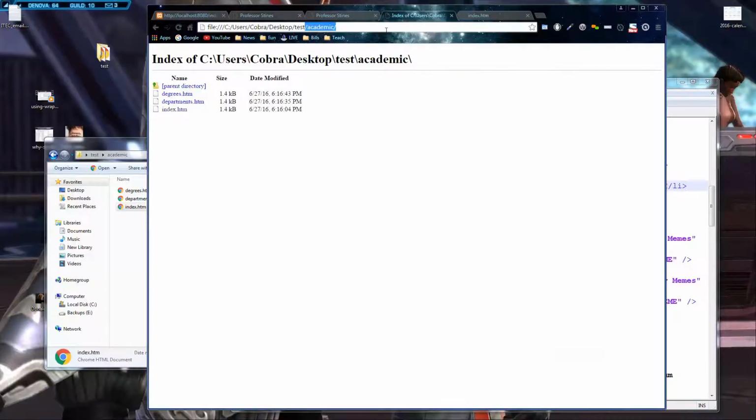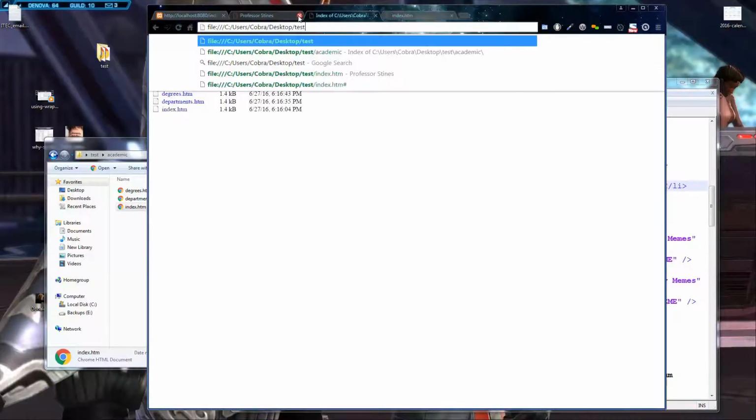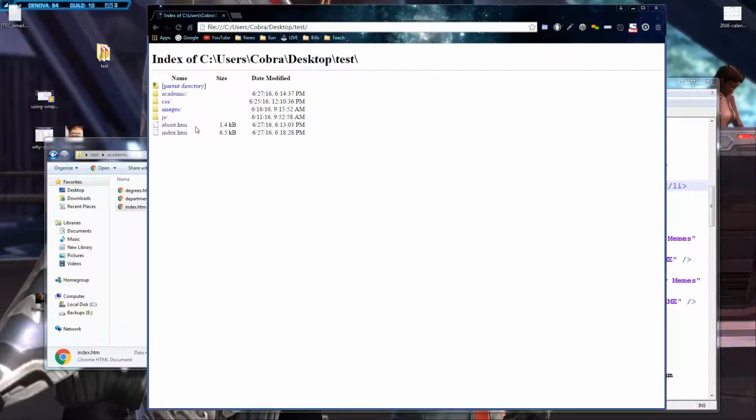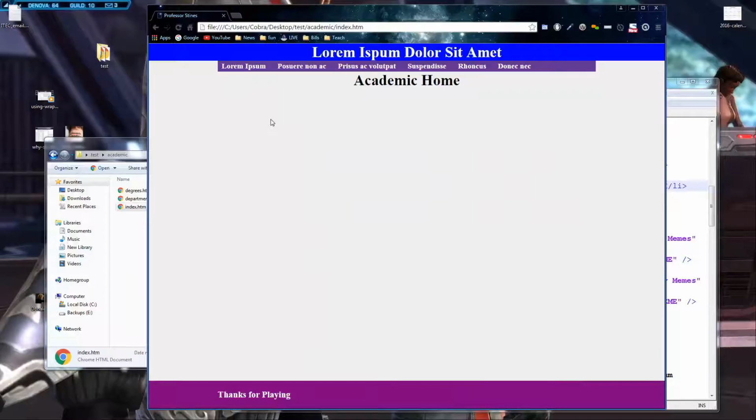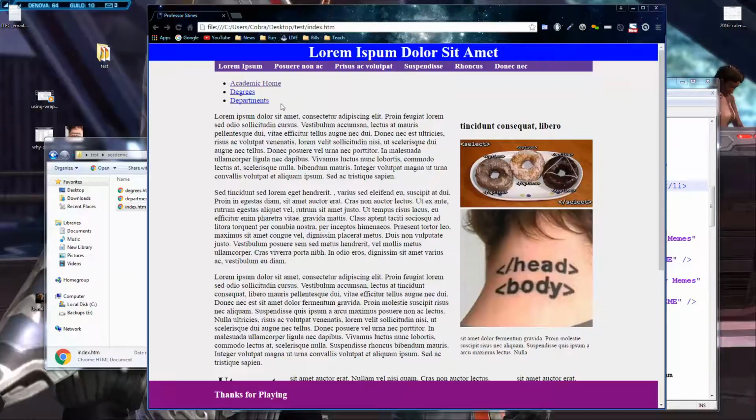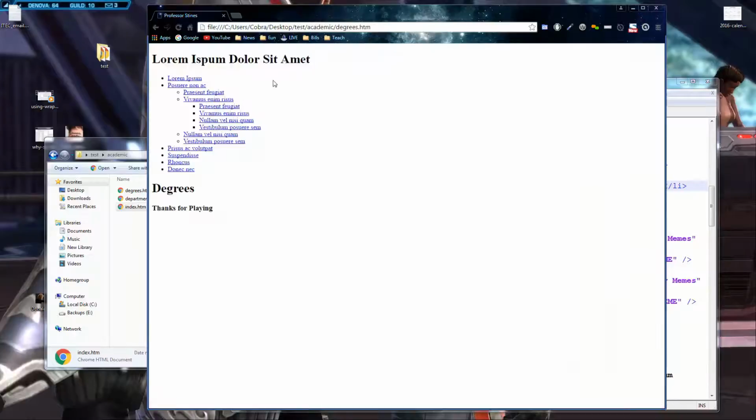So let's go back to our home page. Let's close maybe some tabs down. I'm getting a little crazy with my tabs up here. So this is kind of my home page. Now I have my 3 links. I can go to Academic Home. Note the URL structure at the top is kind of following our folder structure. Degrees. We did not fix this page, so of course it doesn't work really well, but we'll get to that in a minute.